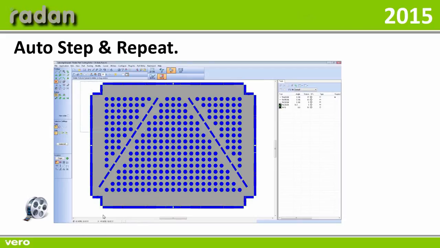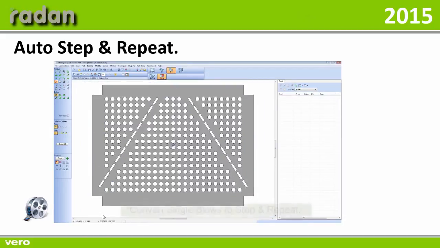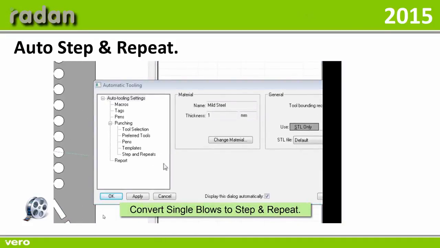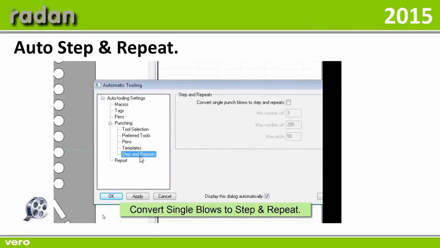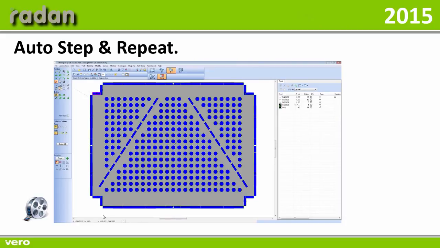Right, if I now remove that tooling, and in my Auto Tool dialog box I go to the option Step and Repeats. By selecting the tick box here, I can automatically convert individual punch blows to step and repeats using the data I've specified in these three boxes here. If I now go to the delete option, you can see that each line of punch blows is in actual fact a step and repeat. Now this will have the effect of dramatically reducing the size of the program that I send to my punching machine. So that's automatic step and repeats in Radan 2015.